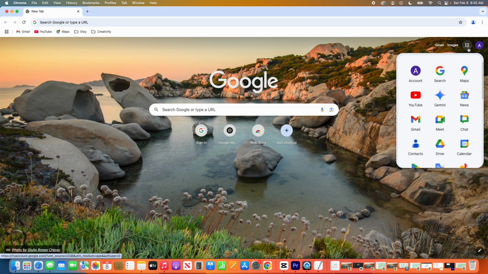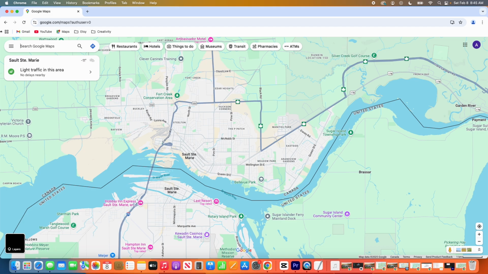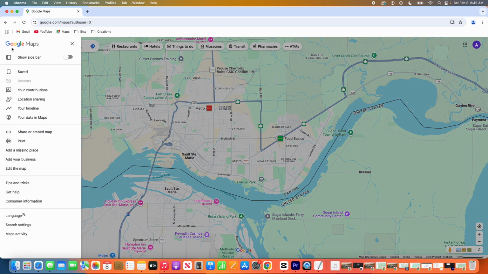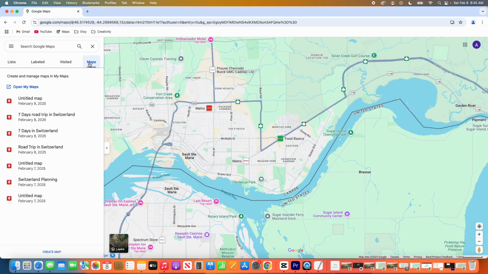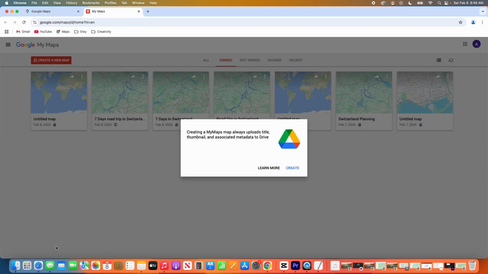So first things first, open Google Maps in your browser and make sure you are signed into your Google account. On the left side of the screen, select the three horizontal lines to open the menu. From there, scroll down and click on Saved. In the Maps tab, you will see all your saved maps. To create a new one, click on Create Map at the bottom.